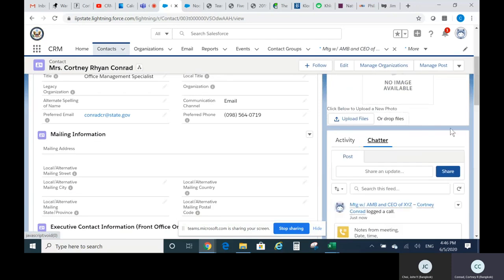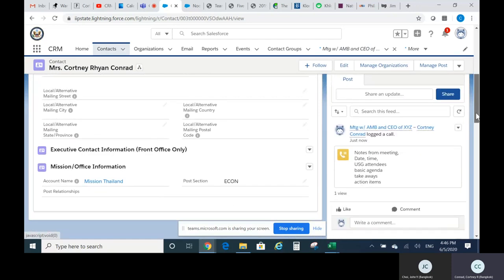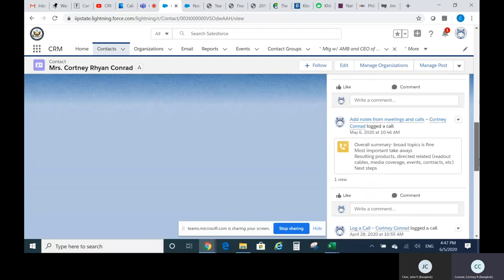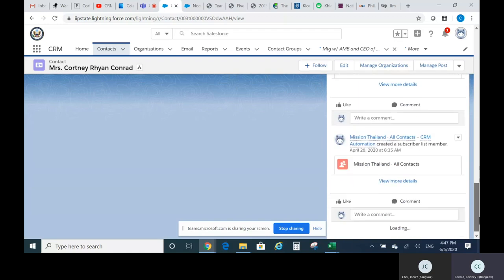But chatter will make sure to capture everything. So anything that's happened on that contact, whether it be information added or data changed in terms of their phone number, et cetera, that'll be tracked. Any meeting notes will be seen here, all on this chatter tab here.